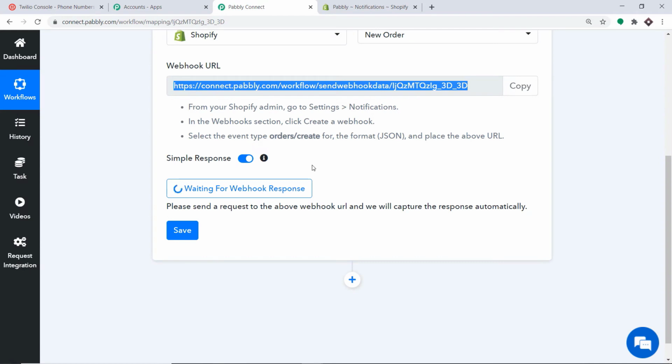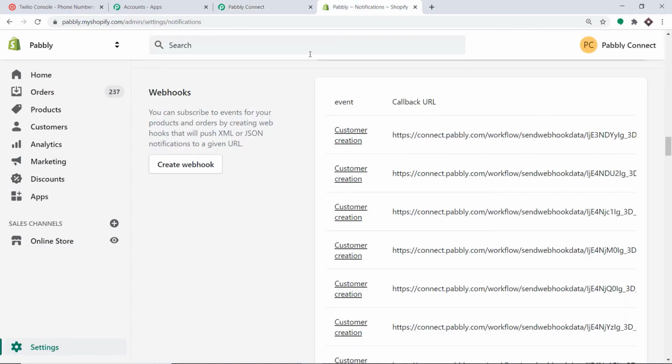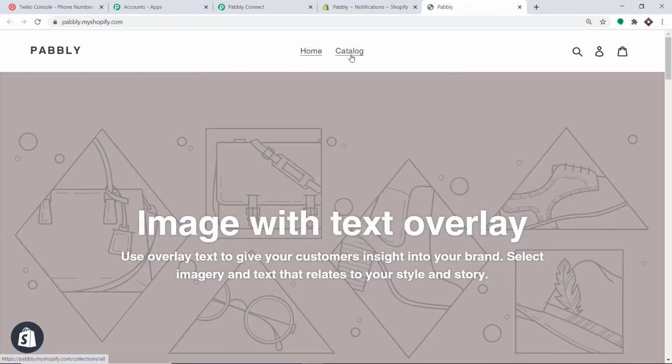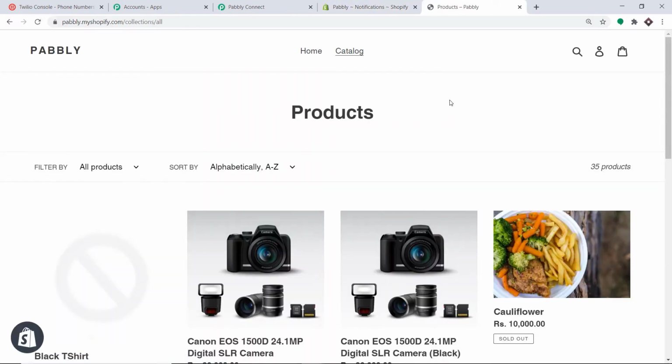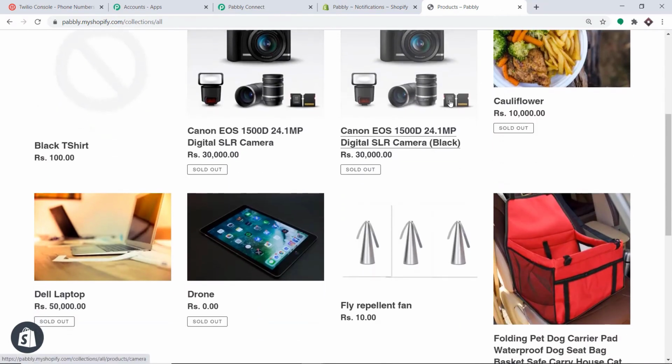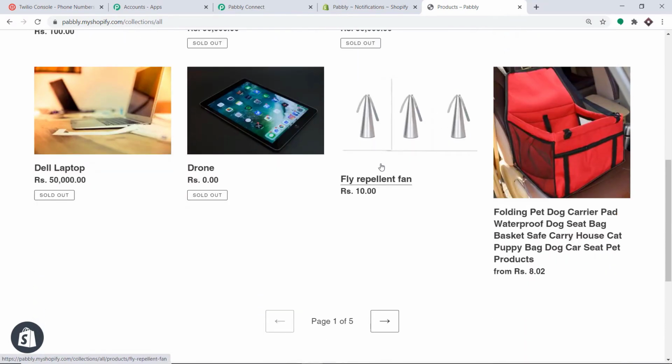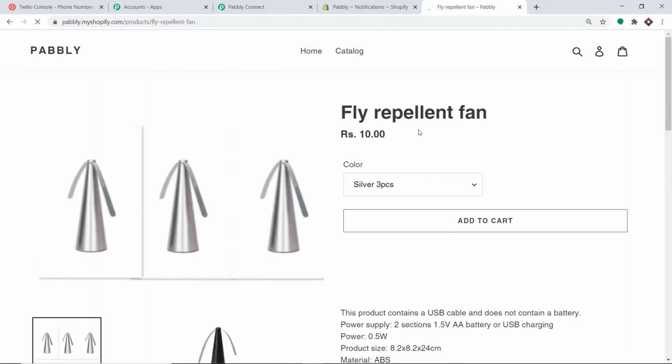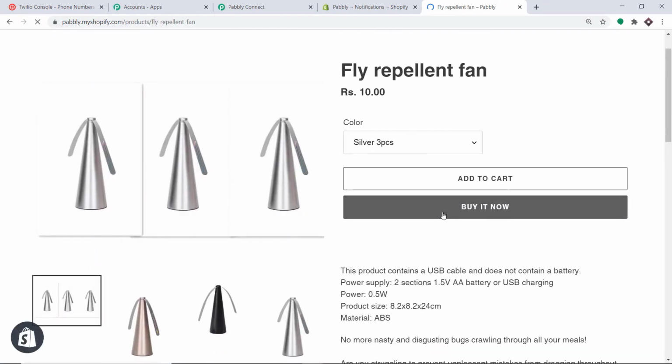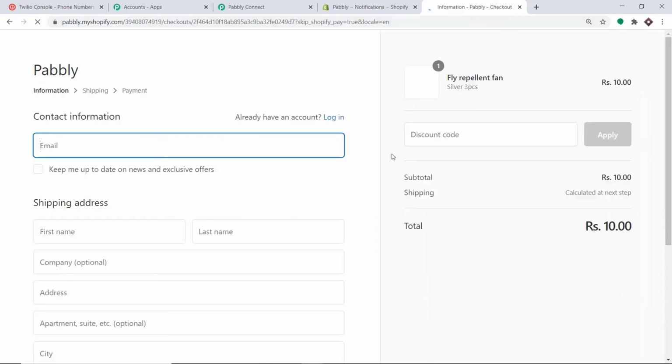So what I'm going to do here is I'm just going back to Shopify, going to the store. This is the online store I have. Okay, catalog. Now imagine this, a customer is going to purchase a product. So the product he is interested in buying is this one. Let's say fly repellent fan. So he is going to make a purchase of this product. Okay, so I'm just clicking on buy it now.